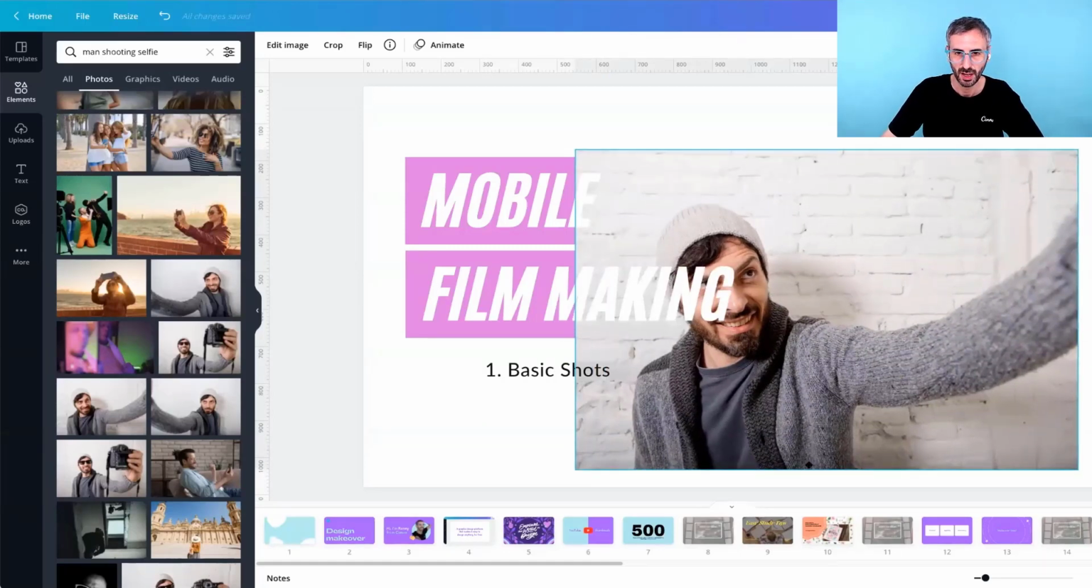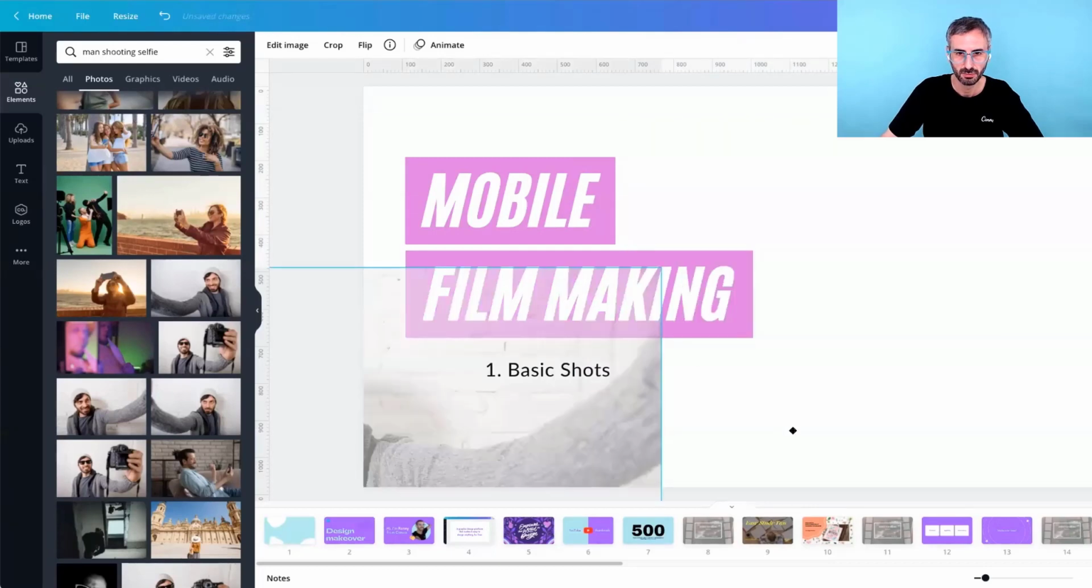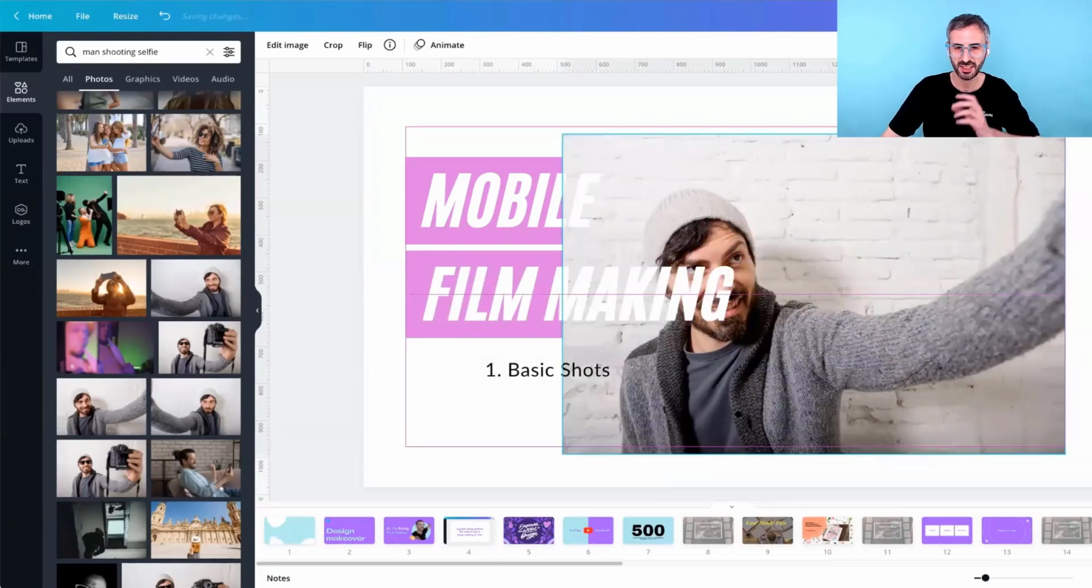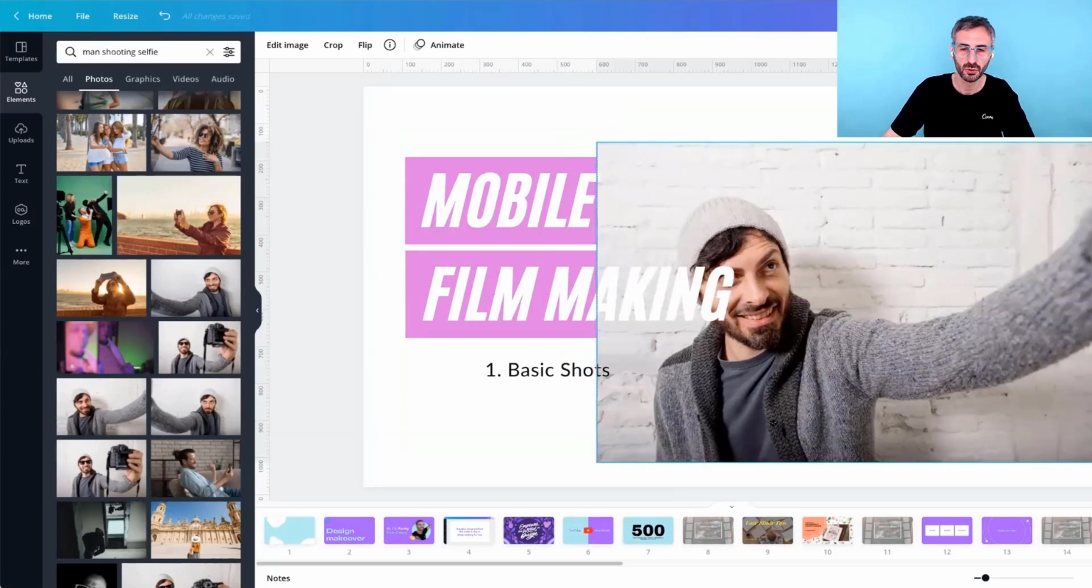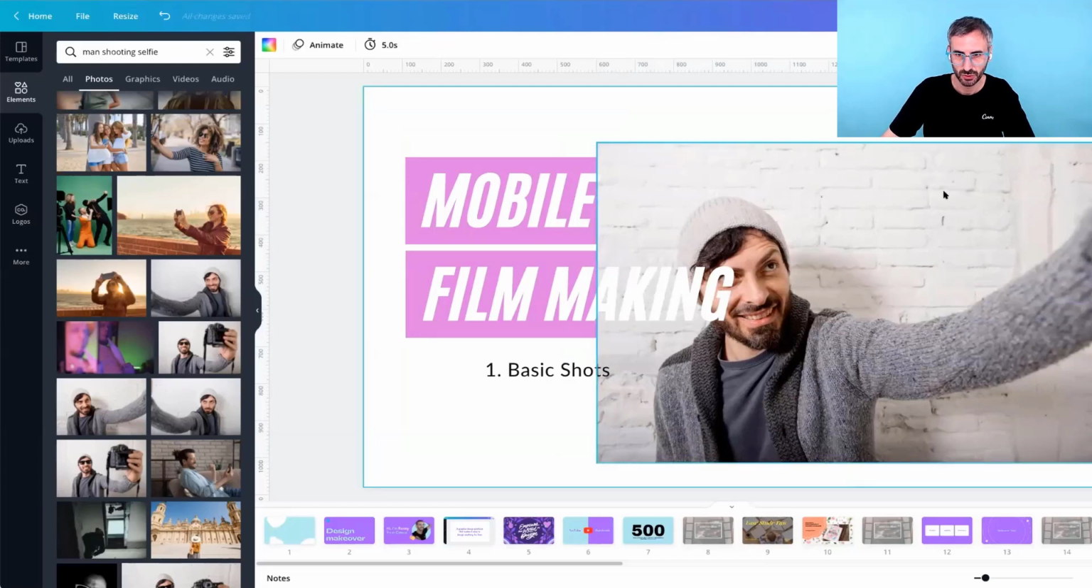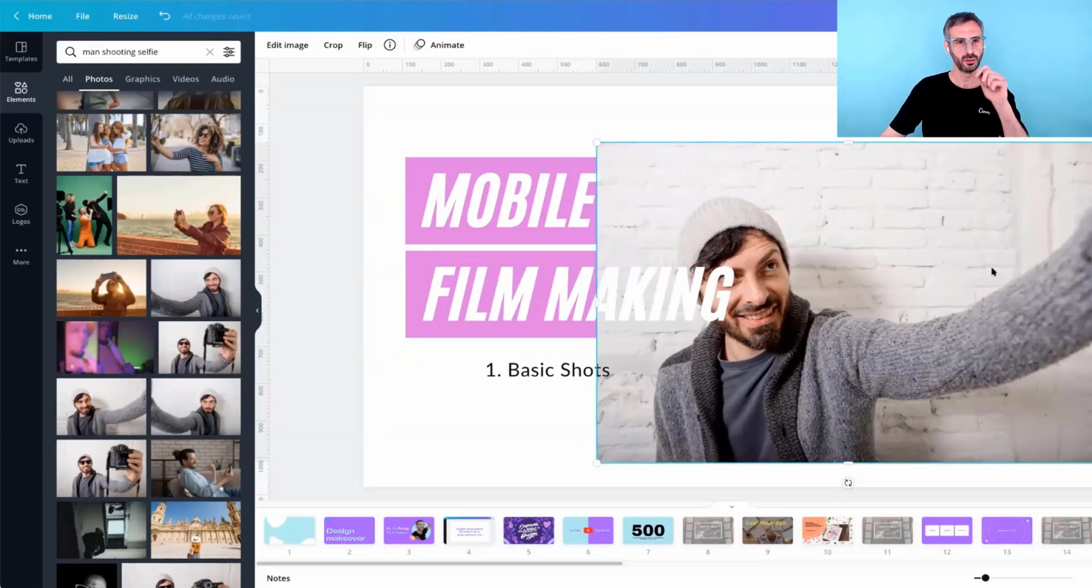Okay, so you see the photo is coming underneath my text. It's not a big deal. I can just select where this photo is going to be in the future. But what I want to do is to get rid of the background. So I'm going to use the background remover on that photo.